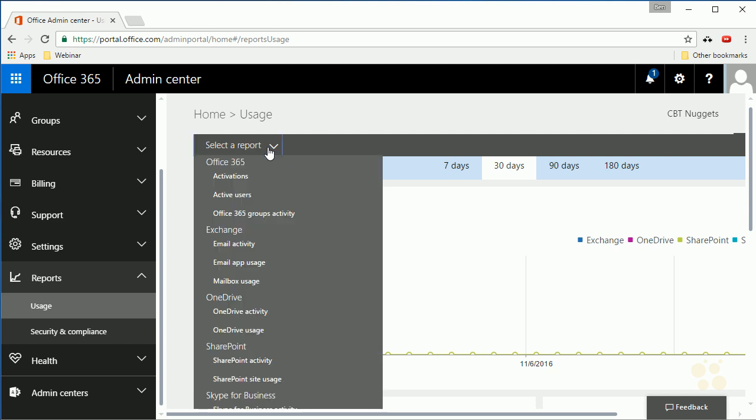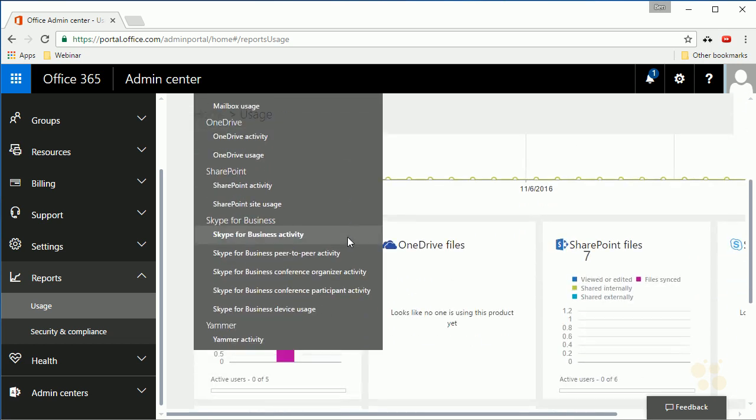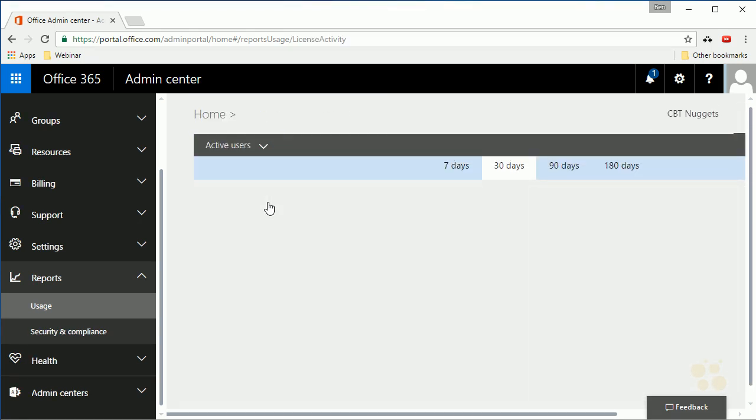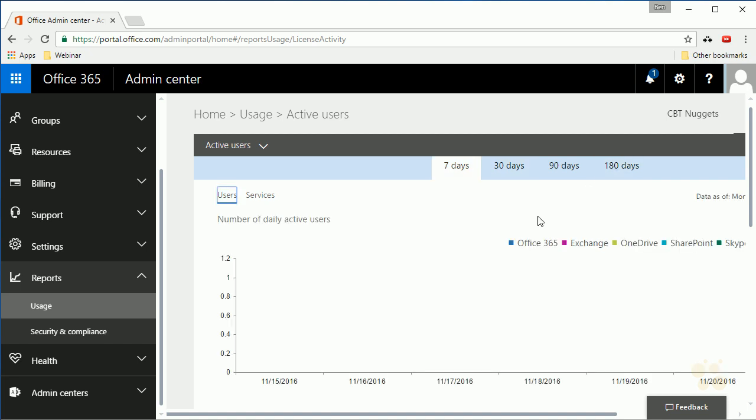First of all, up here in the upper left, we have the option to select a report. And these are all the different reports that are available in the system right now. You see, I have to scroll down. There's so many of them. So maybe we want active users from Office 365. Then you can see I can choose my time frame. How wide of a range do I want to look inside of my service? 7 days, 30, 90, or 180. So I can choose how far back I want to look for this particular report. Once it finishes loading, you can see here it shows me the number of daily active users.